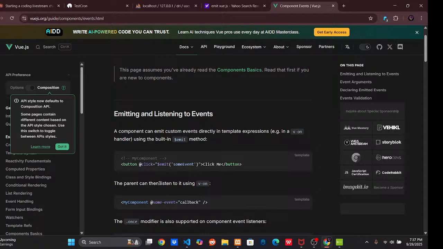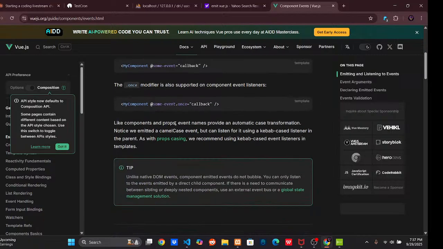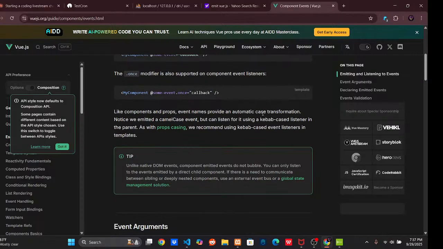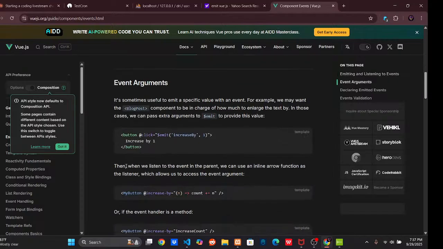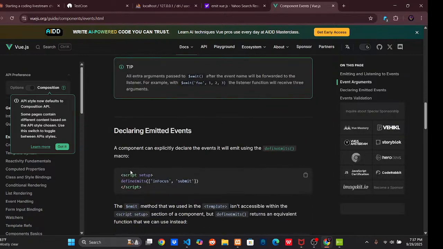The parent can then listen to it using the on callback. Ones like components and props. Event names provide automatic case formation. What if we emitted my case event? Yeah, I realized that, that's why I changed it. But event arguments, declaring events.